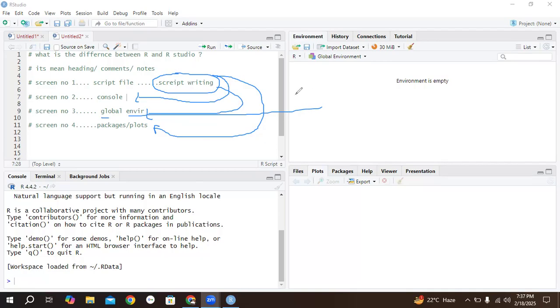So when you run a script in screen number 1, it will give you 3 possible answers. Maybe your answer will appear in screen number 1, or maybe in screen number 2, or maybe in screen number 3. Now I want to show it practically.